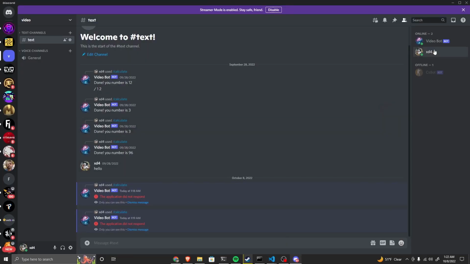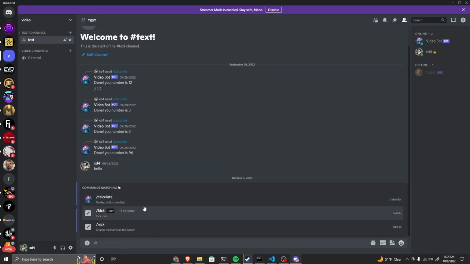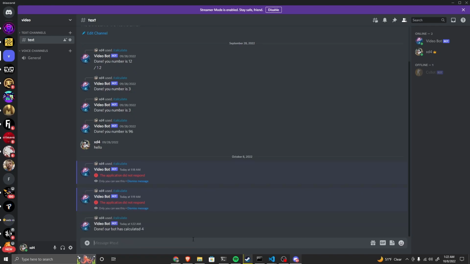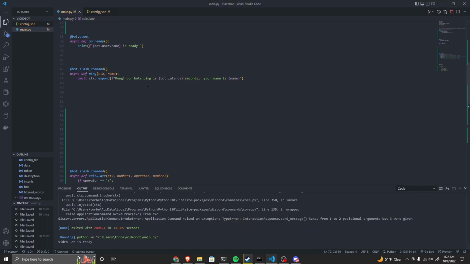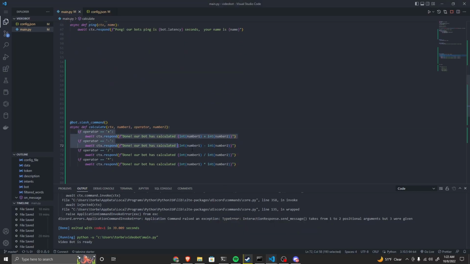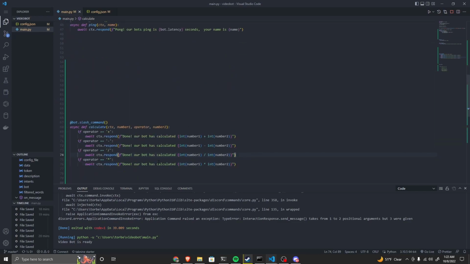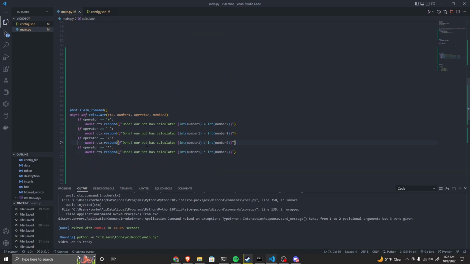Alright, and we're running. Our bot is online. /calculate. Let's do 1 times 4. Done. Our bot has calculated 4. So, what we just did, we just refactored our command. We could probably cut down the amount of lines of code by around 20, maybe even 30, which is pretty significant. Saved us a big, ugly blob of code in the middle of our screen.